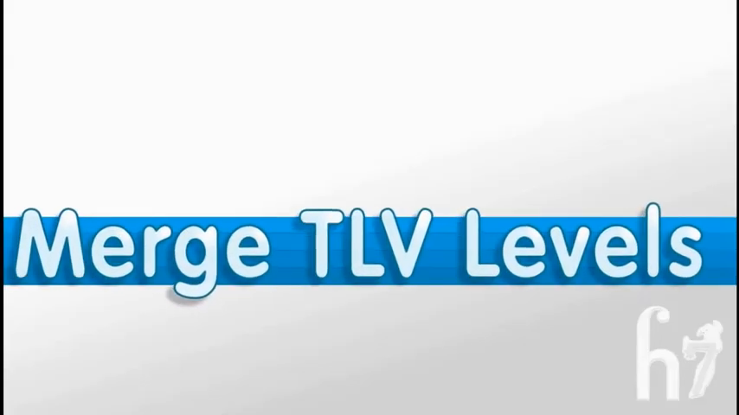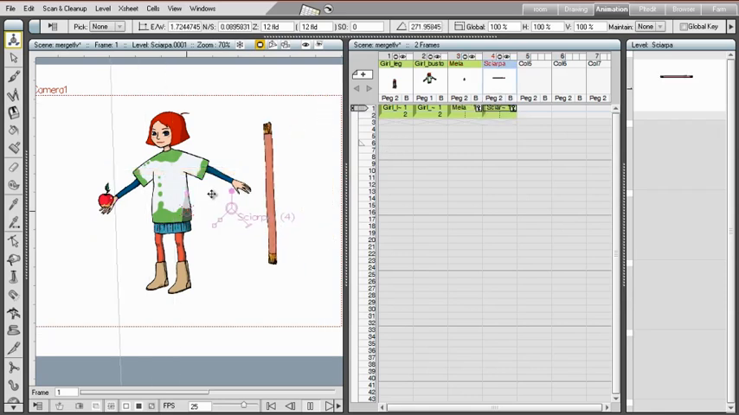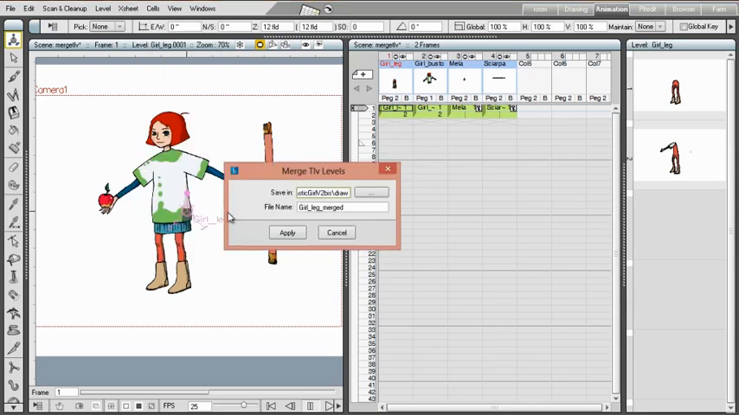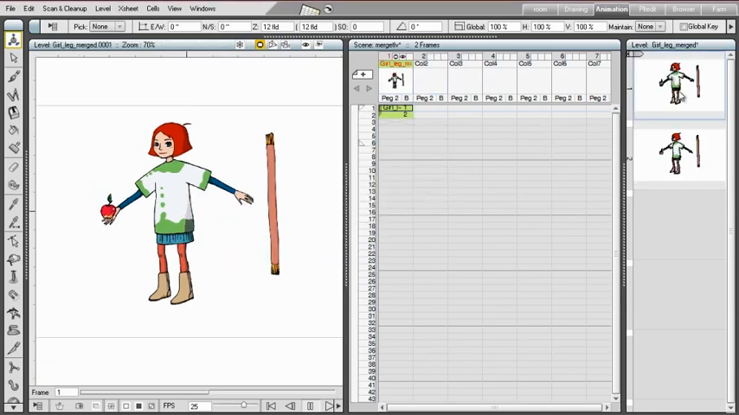Merge TLV. Merge TLV levels allows to combine several X-sheet columns containing Toonz raster levels, creating a new TLV level that replaces the selection. Both X-sheet timing and geometrical transformation are retained.